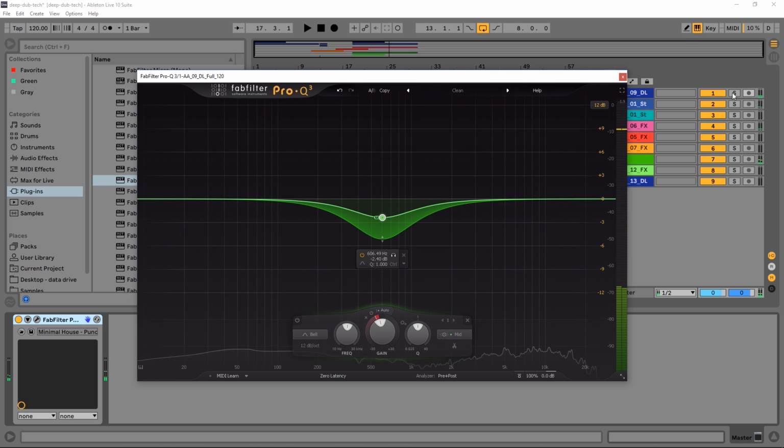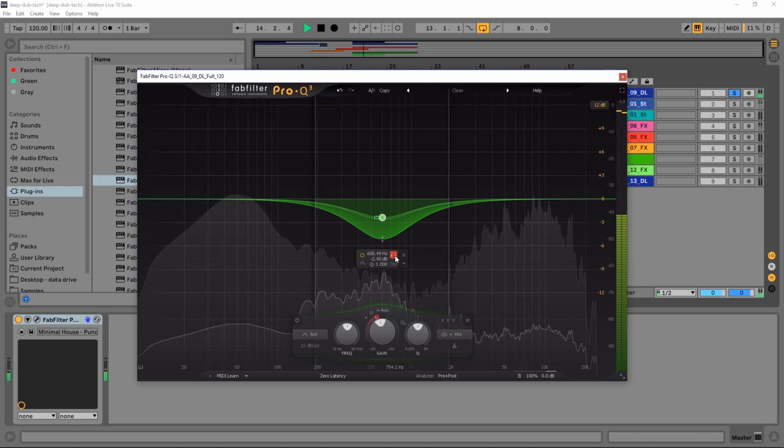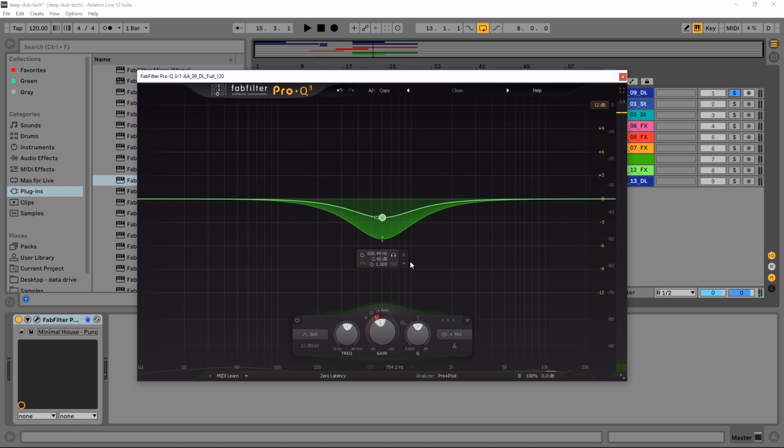And it might be better if I go ahead and just solo this drum loop for a second. All right, so that's super dope. Now there's another thing that's really, really cool, and it's a big workflow improvement.